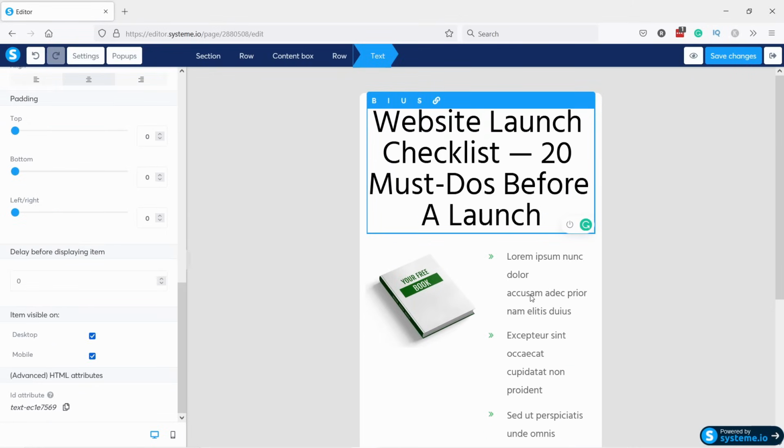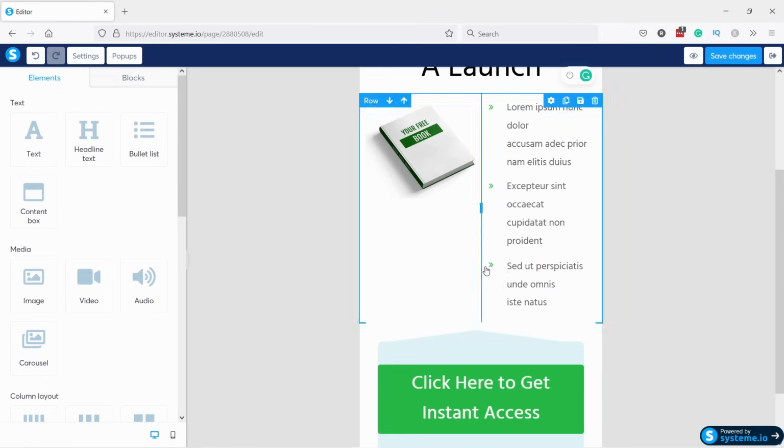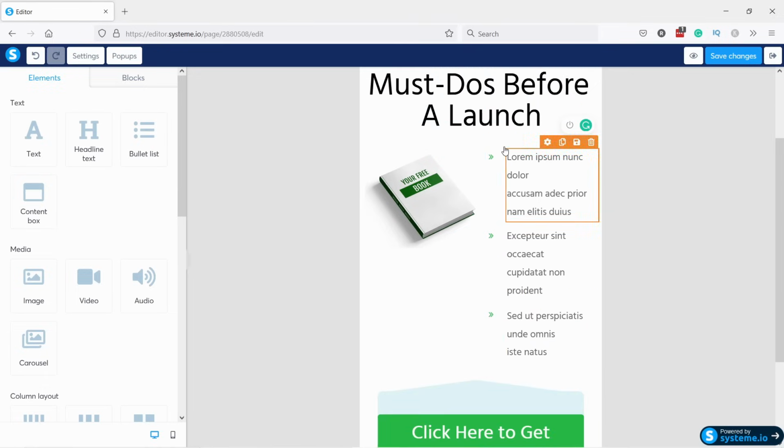All right, so I also don't need all these three things. I just need a text block, so I'll delete all of these three. Let's delete them.